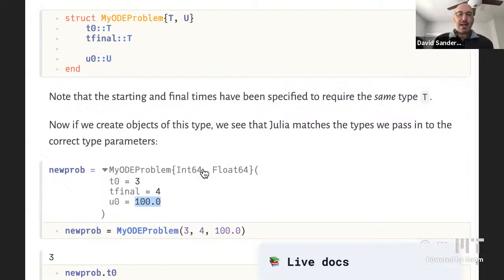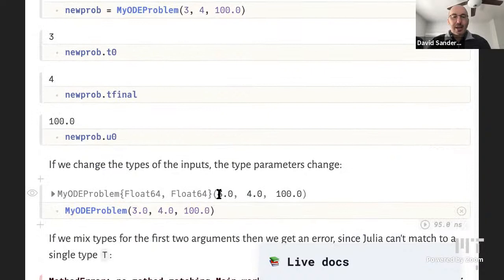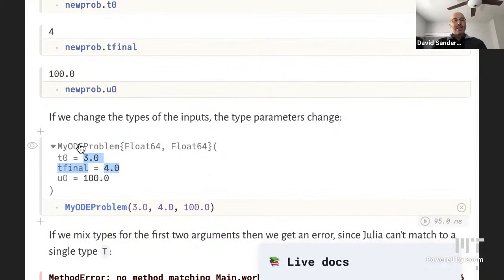And so now it has constructed an object of type MyODEProblem_Int64_Float64. This is a specialized version of this type, and you can extract the data. Whereas if I pass in floats everywhere, it constructs a different type, actually. This is now a different type. It has the same structure, but now the types inside are parameterized by Float64 and Float64. So this is really a different type, but of course it looks the same.